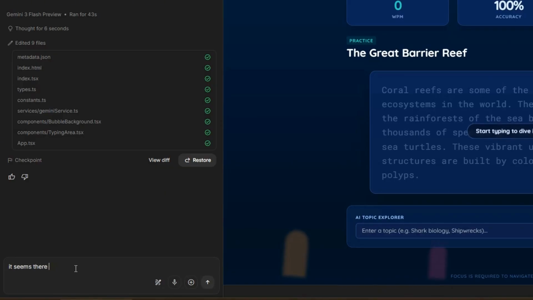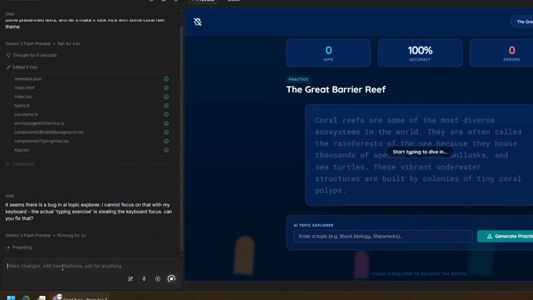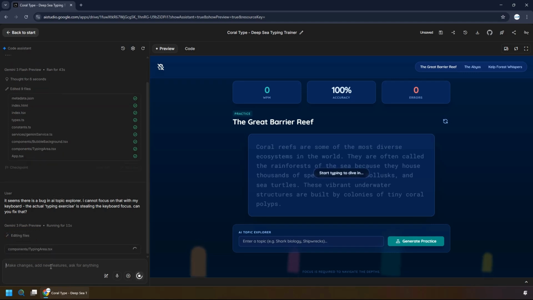It seems there is a bug in AI Topic Explorer. I cannot focus on that with my keyboard. The actual typing exercise is stealing the keyboard focus. Can you fix that? And hopefully we should see how Gemini Flash can understand the application just created and propose the proper fix.